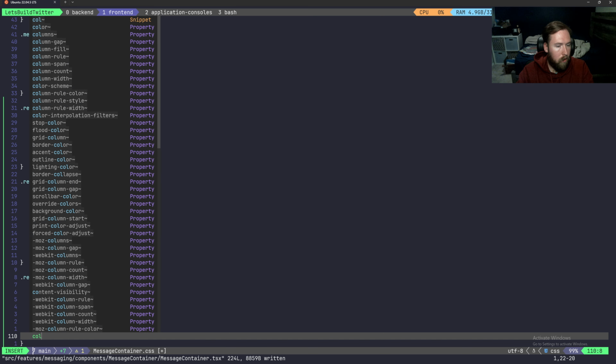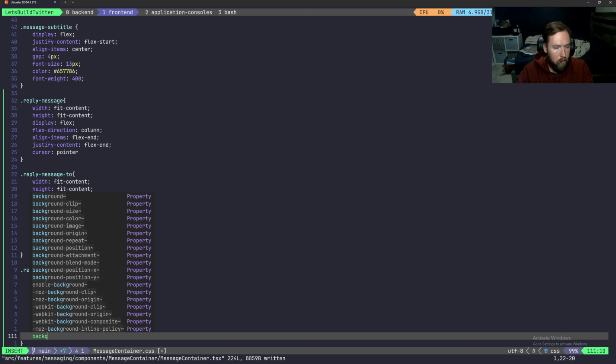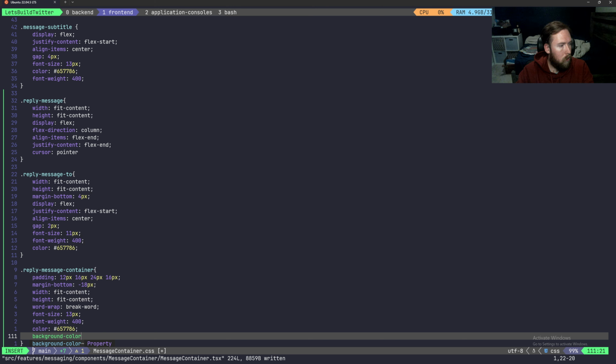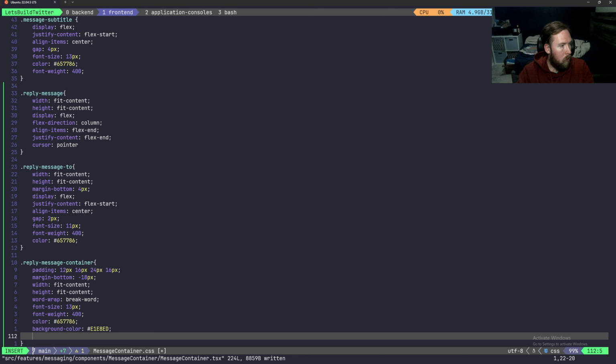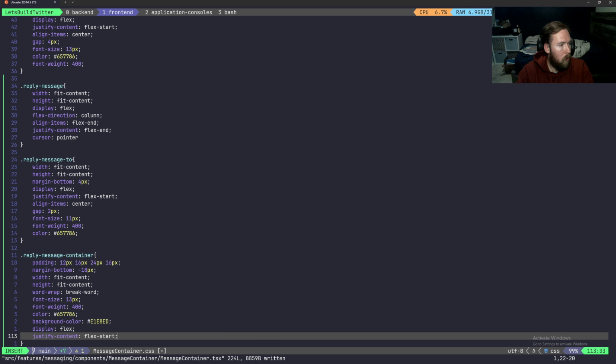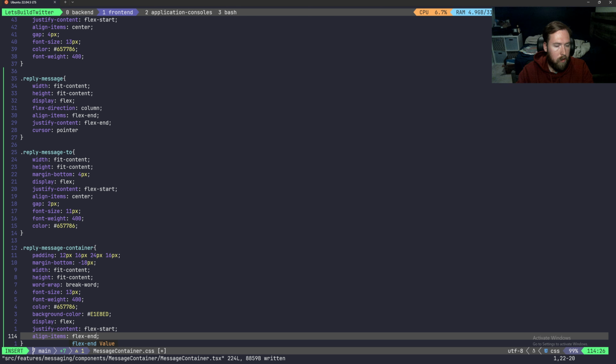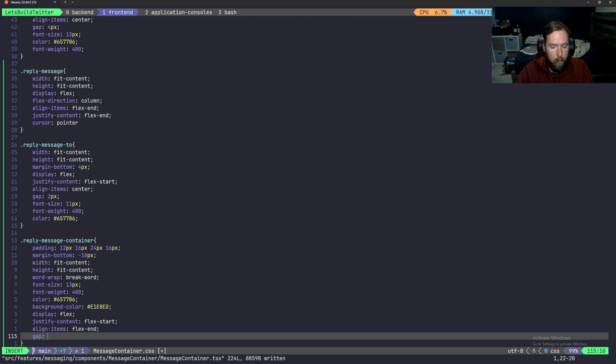We'll have a color of #657786. We're gonna have a background-color, and this is gonna be like our light gray, so it'll be E1E8ED, and then set up a display of flex, a justify content in the flex-start. We're gonna go ahead and align items in the flex-end, and finally we're gonna have a small gap of 8px. Now, here's the question.